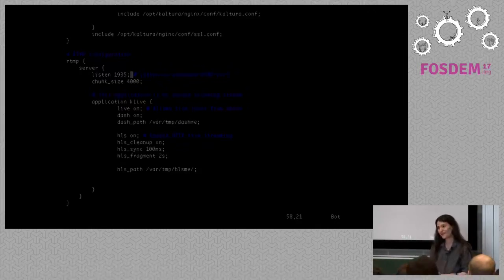And then as far as playback is concerned, we'll use HLS and port 88, which again could be changed. Now, as far as the application goes, we'll call it K live, for example, K for Kaltura. Then we need to allow the live input. In our case, we'd like both dash segments and HLS segments and manifests. So we've got both dash on and the dash path. That's where the manifest and the fragments would be stored. And we've got the HLS with a similar directive.